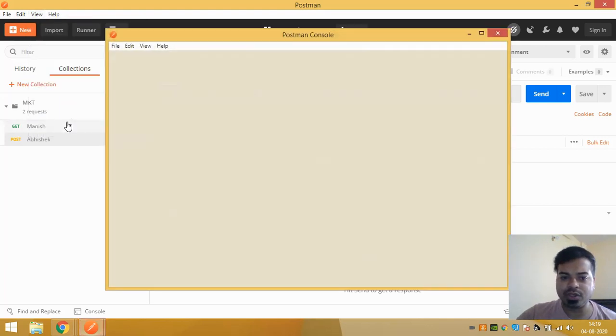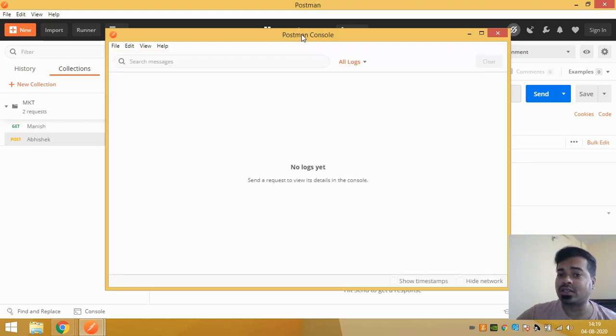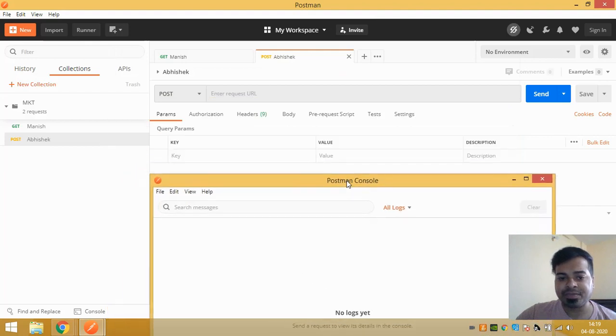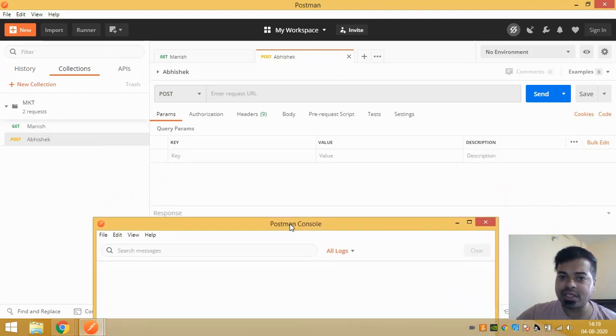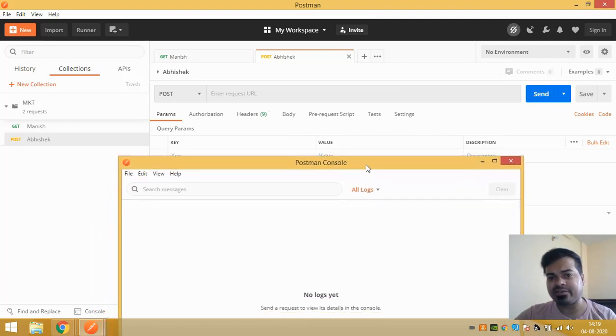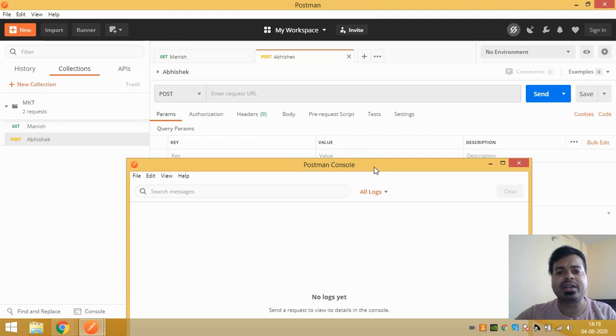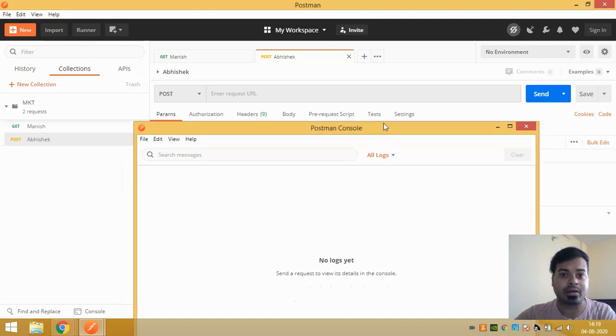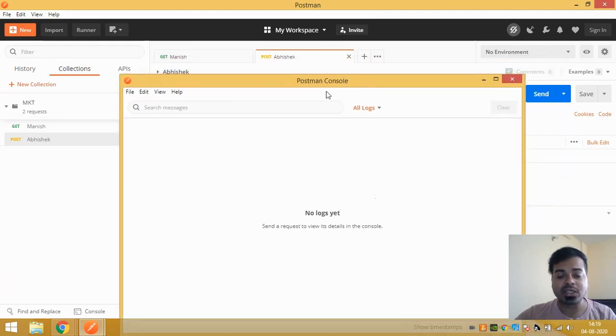If you see Console, Show Postman Console, this will help you to see all the logs. Suppose you have some request and you are sending that particular request. It is not 100% true that you will get a positive response. There are chances that you may not get a response and you may get some error. So your Postman console will show you all the error logs you are getting. So this is very much required.